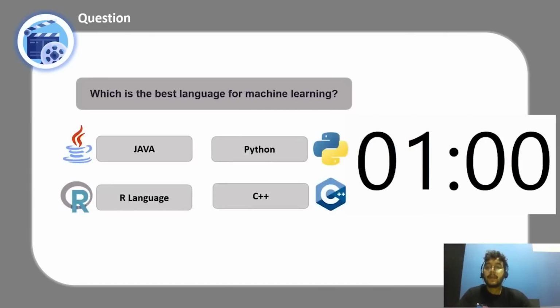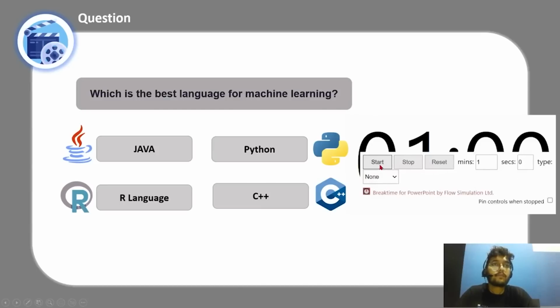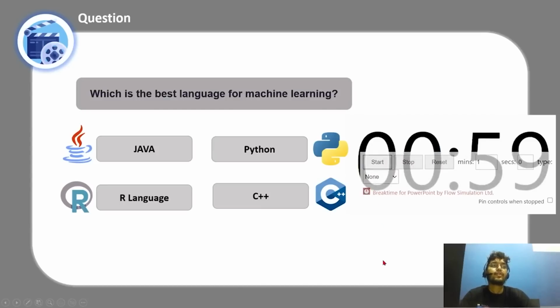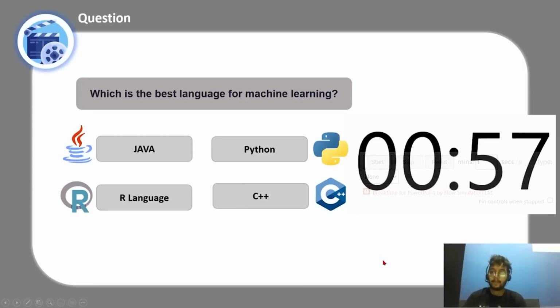So I'm starting the timer of 1 minute. Just type your answers in the comment section or in the chat section. Do let me know your answers. Please, I want everyone to participate in this and make this live session interesting. So I am starting the timer. Your time starts now. Please guys, do let me know your answers in the chat section or comment down.